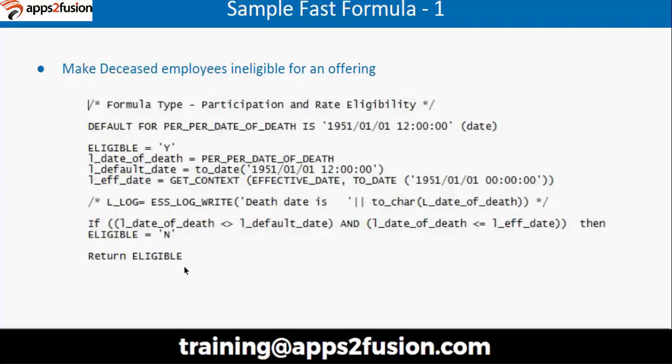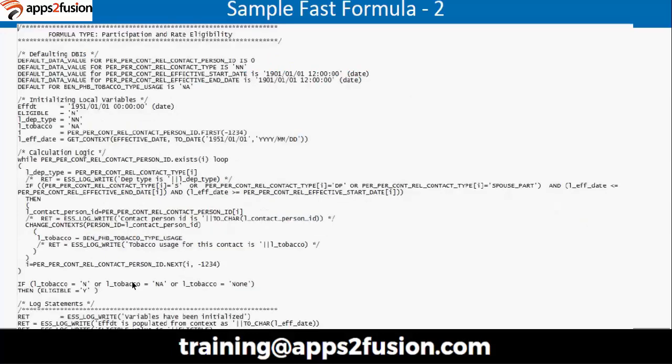So whoever has a date of death, the eligibility will be set to N. Whoever does not have a date of death, whatever eligibility you have defined as Y will be set and returned. So it is simple. It's about how we write the logic. Exactly. There is another sample formula, which is a complex formula. I will not explain it in detail.